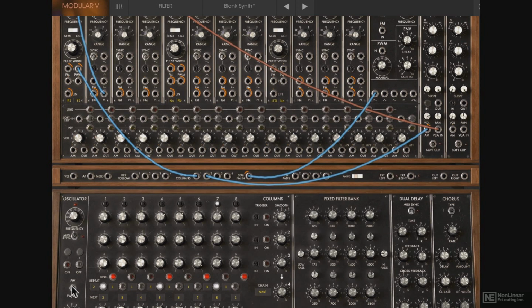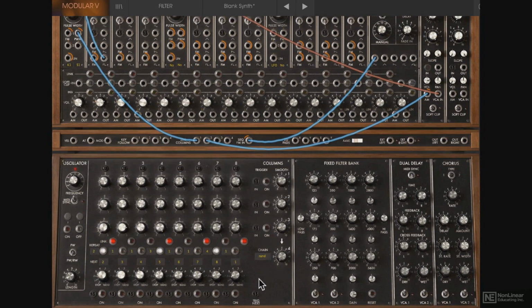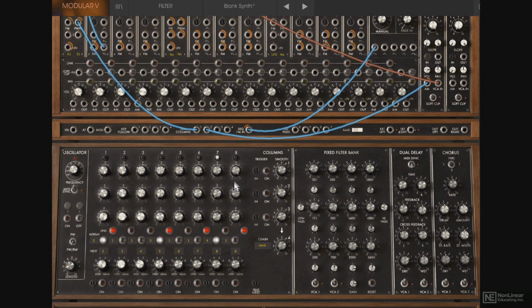I didn't talk about this switch here, but it's pretty straightforward. If you want your sequencer to play forward or forward and backwards, you can switch between these 2 modes here. So that's the very cool, very powerful Moog Modular V sequencer.